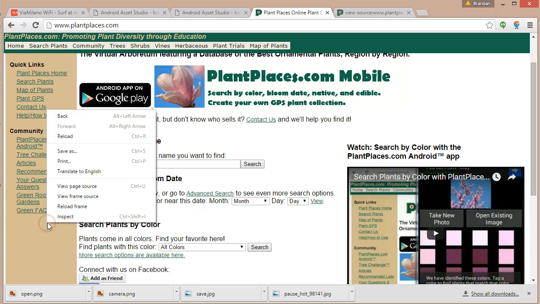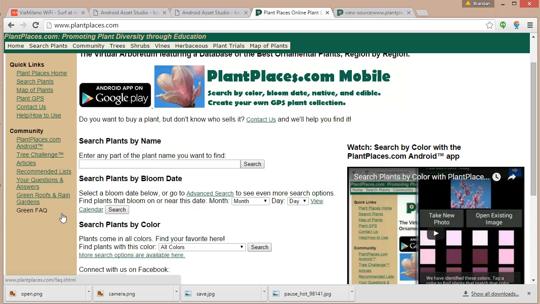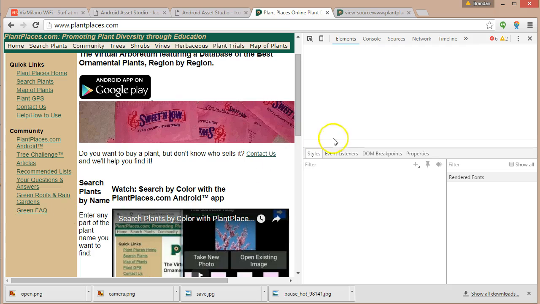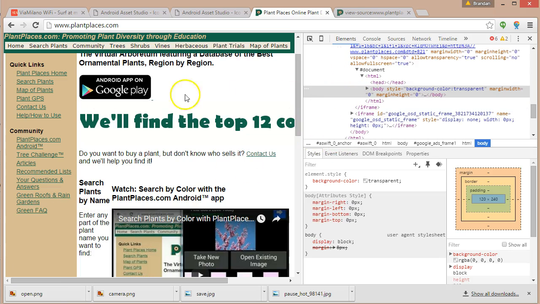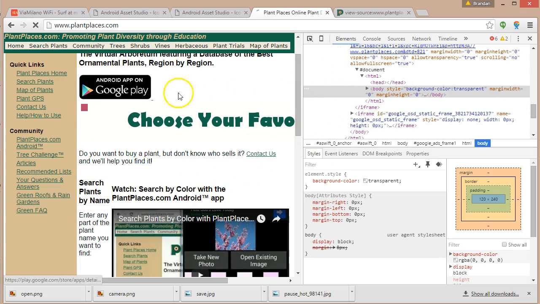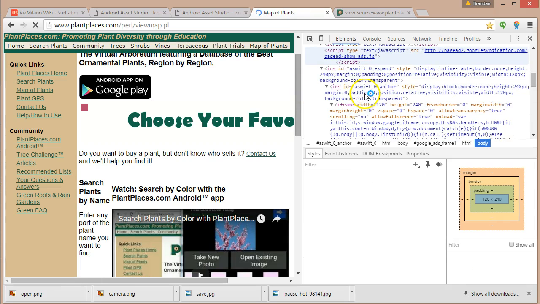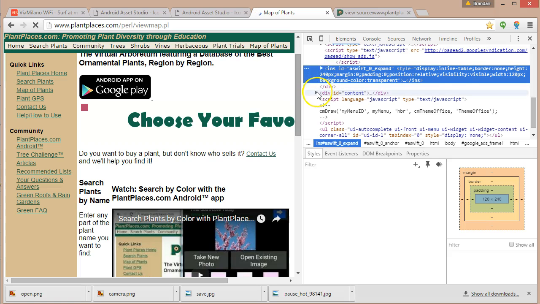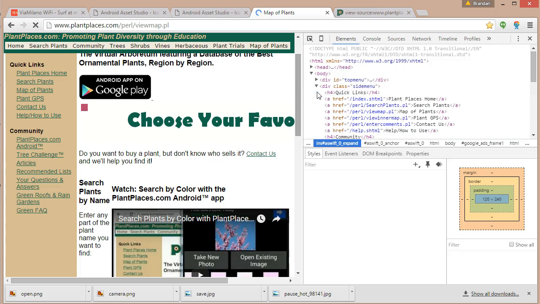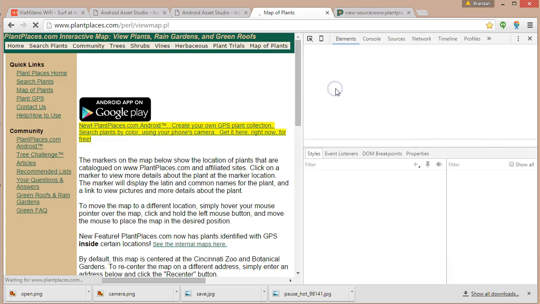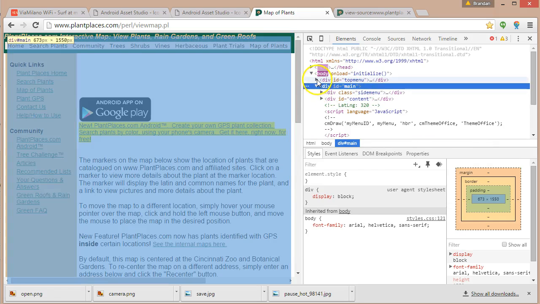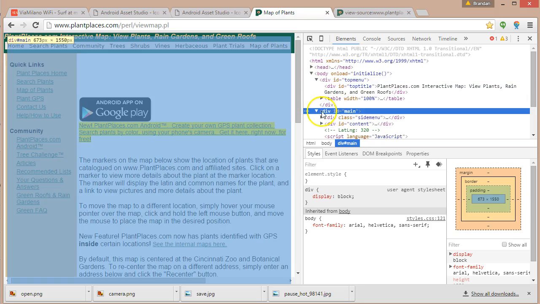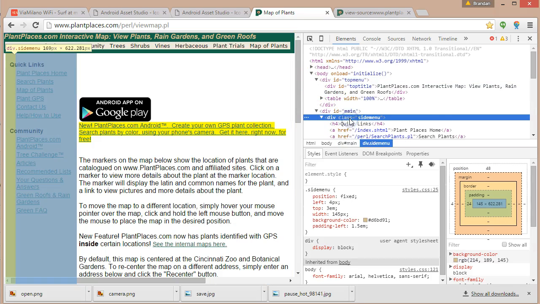Given that this is an existing web page, an easy way to find it is to right-click and do Inspect, and then navigate from here. So if I go to the top div, just a moment, let me collapse things up so I can see them a little bit. Okay, div ID content, div class side menu. There we go.